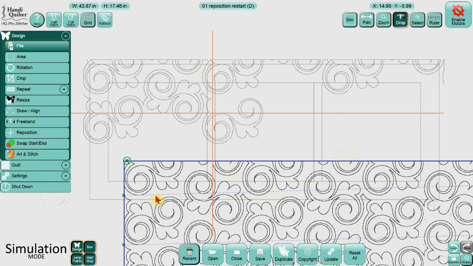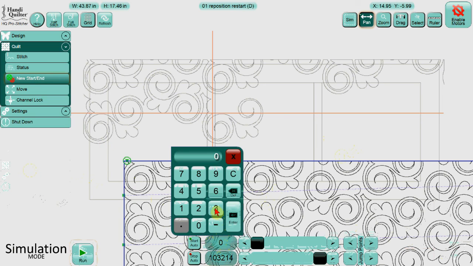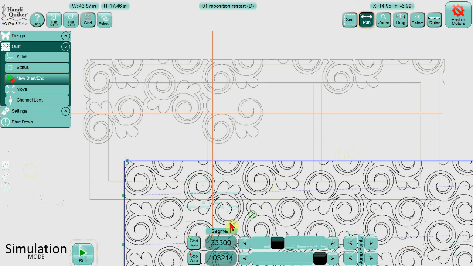So let's go into Quilt. Our pattern is open. Let's go into Quilt, New Start and End. And let's go down here to the segment counter. Well, we know that we want that to be 33,300. That's where we want to start. And if you see, your start circle moved down to that point in the pattern. Your machine is already in position because that's exactly where you left it last night, right? And your needle is down.